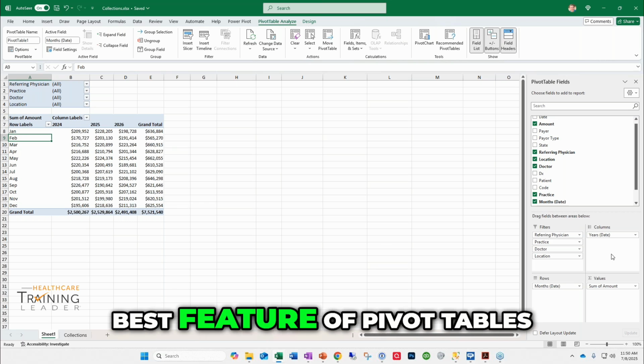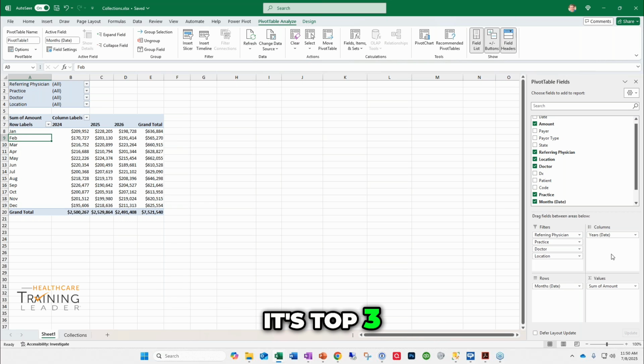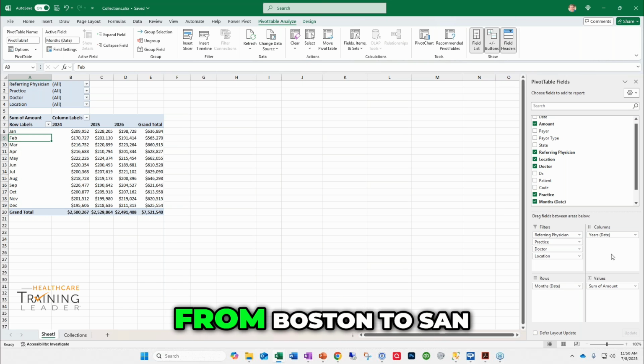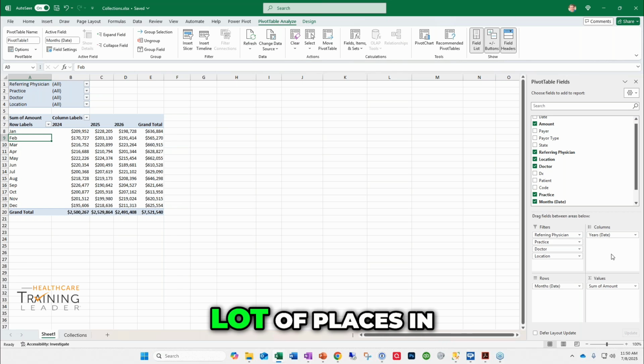If this isn't the best feature in pivot tables, it's top 3. I've taught pivot tables from Alaska to Miami, from Boston to San Diego, and an awful lot of places in between. And if this isn't the best feature in pivot tables, it's top 3.